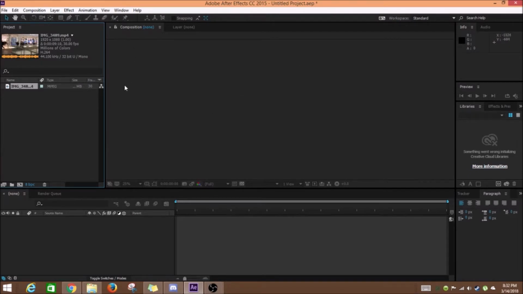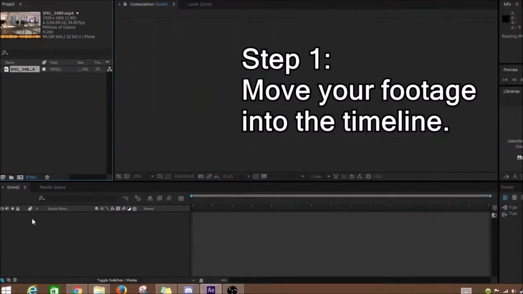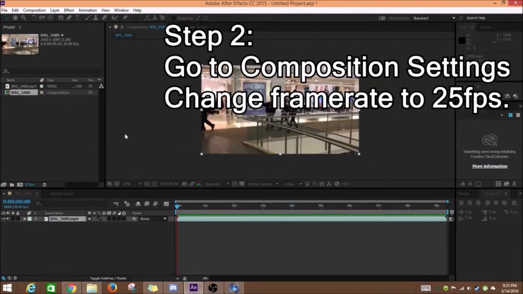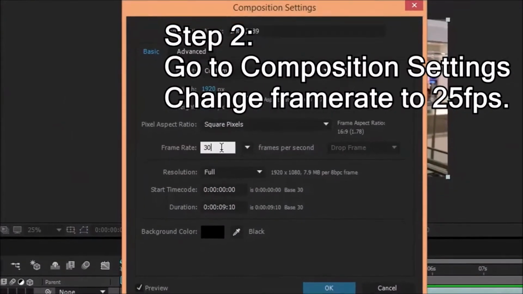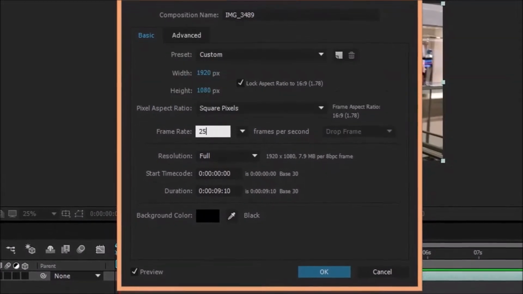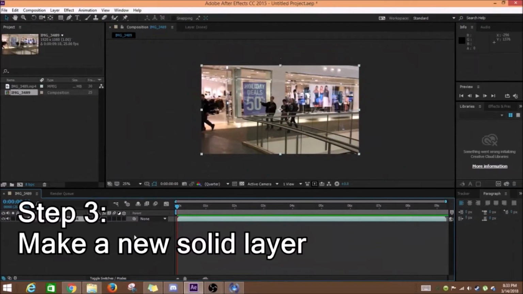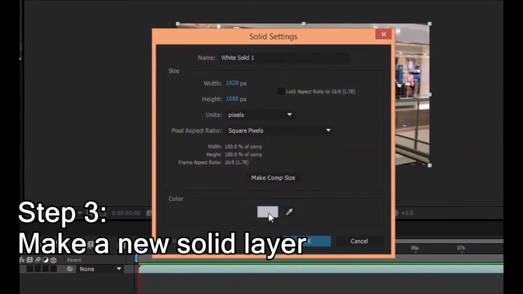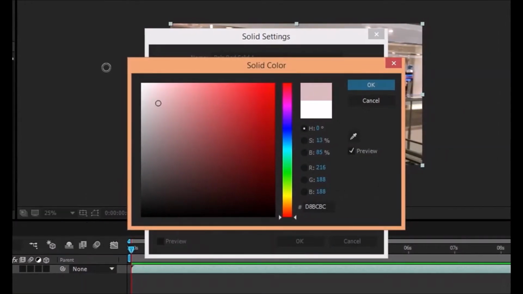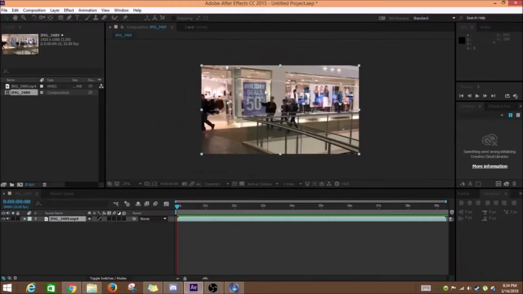Then you're going to want to grab your footage and drag it down into your timeline. From there, you're going to want to go into the composition settings and change the frame rate from whatever it is to 25 FPS. Main reason for that is it will be very difficult otherwise doing the process we're going to be doing. So make a new solid layer and make it white. That's going to be the color of it. This will be the core of your lightsaber, so you're going to want that to be white. You can rename it lightsaber if you want, but you don't really need to.